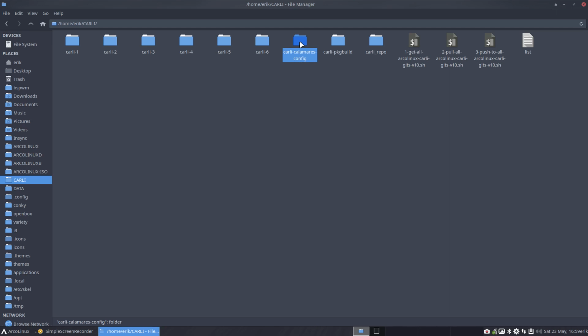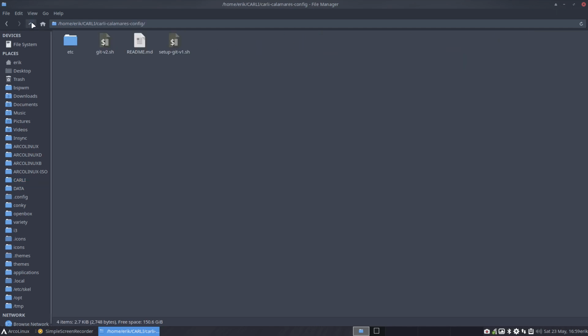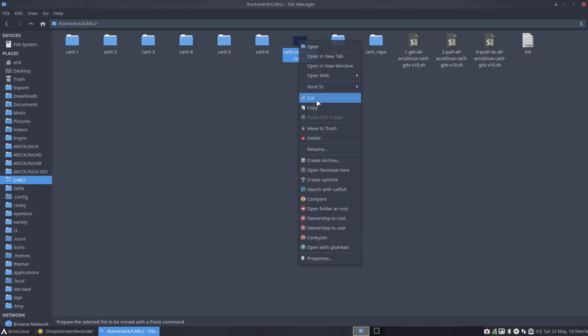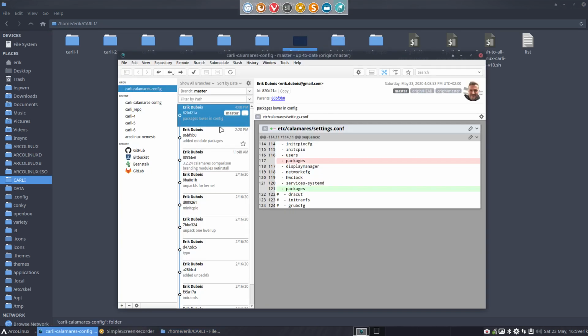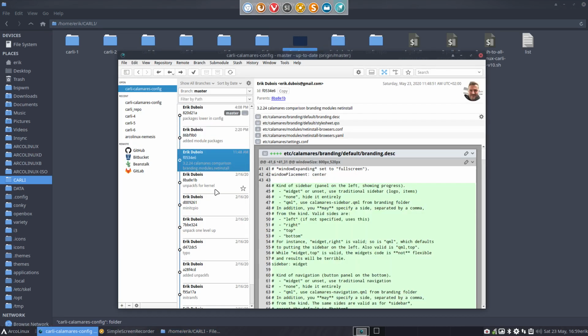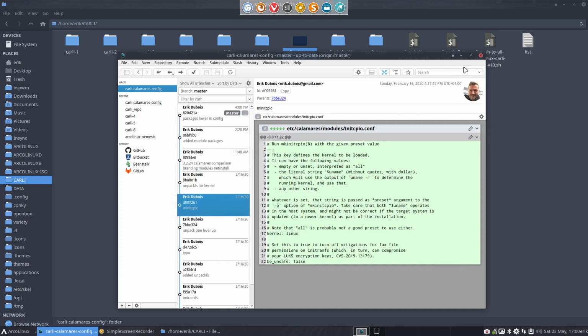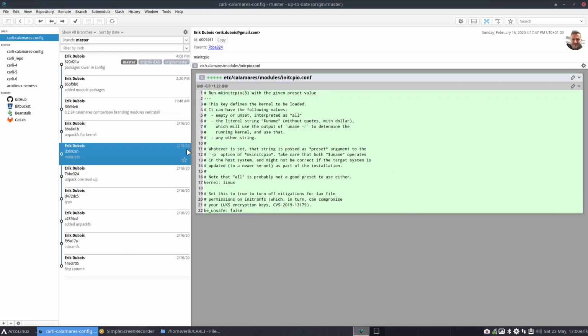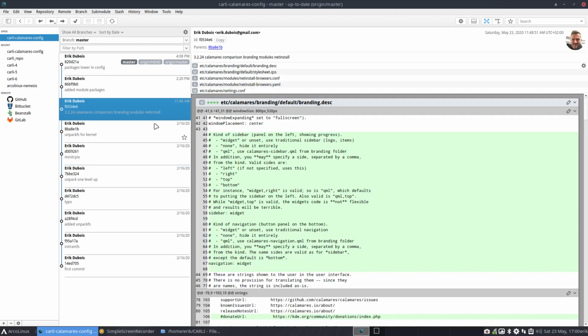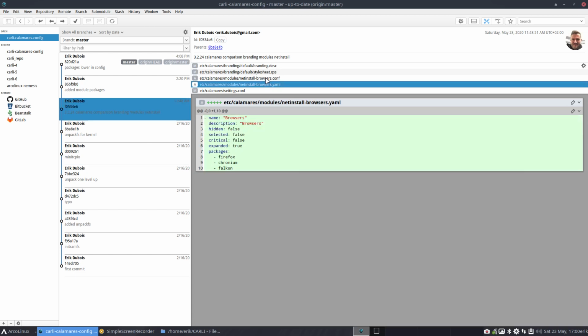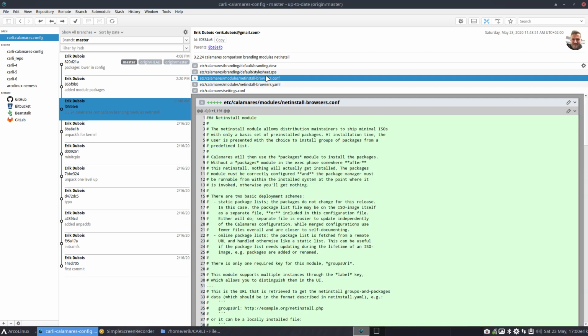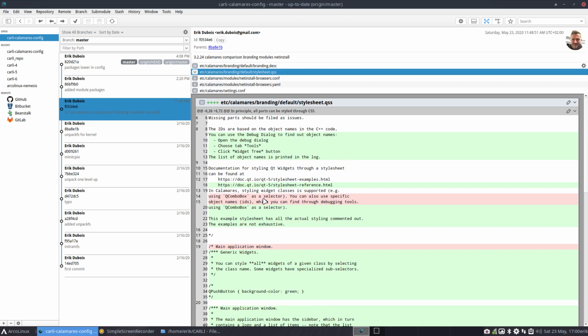So the Calamares configuration has been revisited, and the easiest way, I hope, is opening it with Git. The steps that we took are in the timeline of your Git. This is from today, and we compared elements. We added the net install browsers in here. That's covered in the last video, I think. I need to check it again.